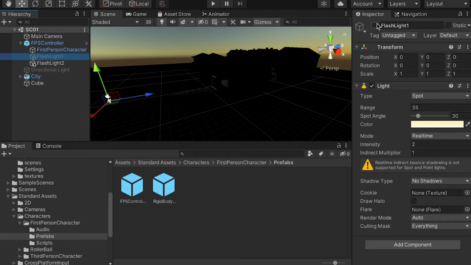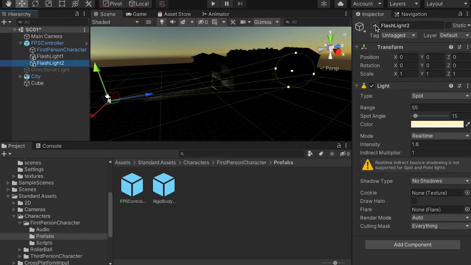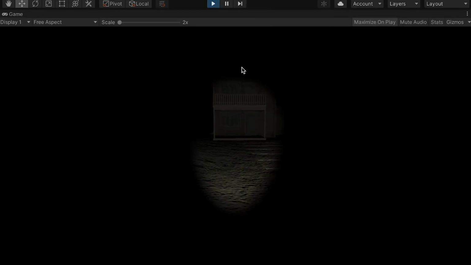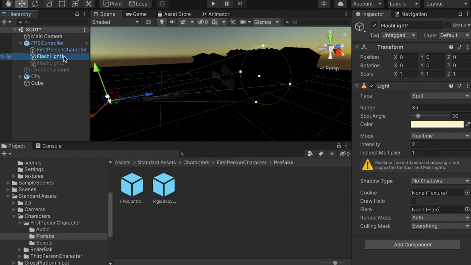So now with this light, as you can see, I can see farther, right? The building which is in the back, right? And then if I check the first flashlight and turn off the second light, and if I test play, as you can see, I'm not able to see the far side, the building on the far side. Okay, so that is the purpose. So we want the different lights to have different functions.